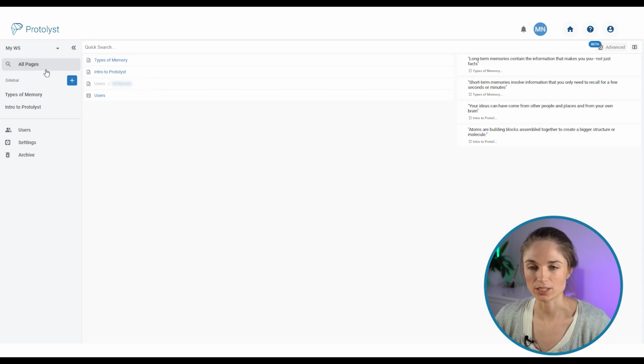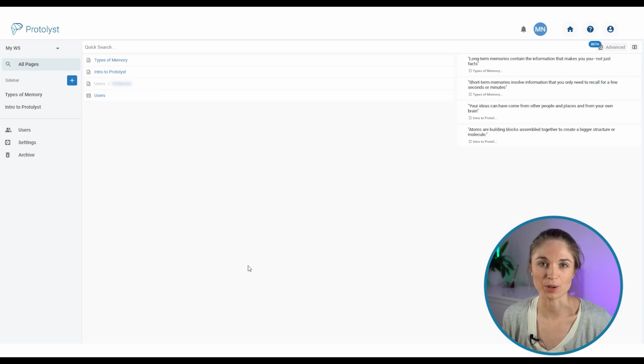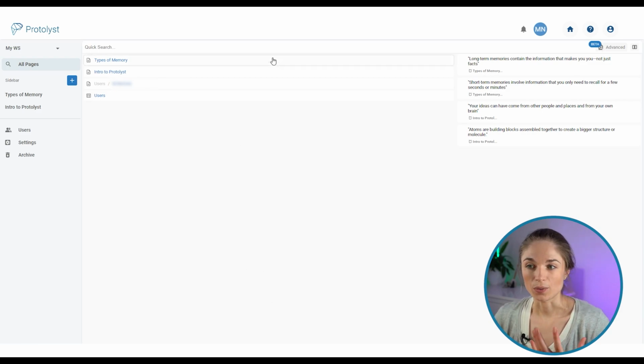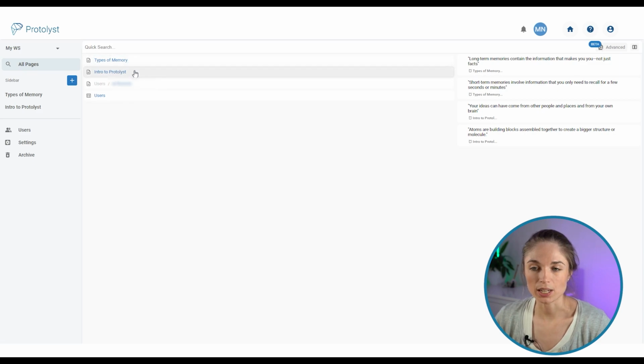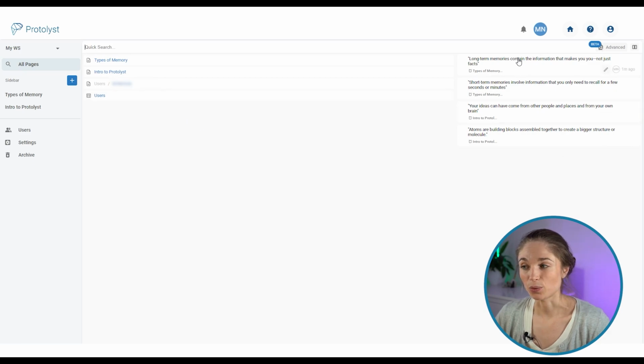So the all pages is located above this blue plus button, and it's a search function through everything that you've added into your workspace. So we've only got 2 notes in here, but as you add more pages and information into your workspace, this becomes very useful for you to navigate to the info that you want quickly. So on the left side, we've got a list of all the pages that we've added in. So the 2 notes pages here, then these are some pages set up by default when you create your workspace. And then on the right, we've got a list of all those atoms that we've captured.